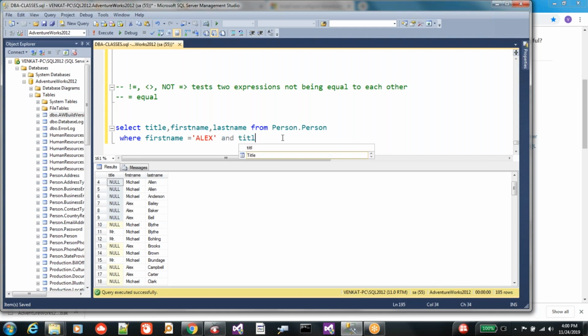And title equal to Mr. I want only nulls. That means I want to identify where the Mr. is not there. So I want to put the title basically. Then we can give just null: title equal to null. Put it in single quotes.